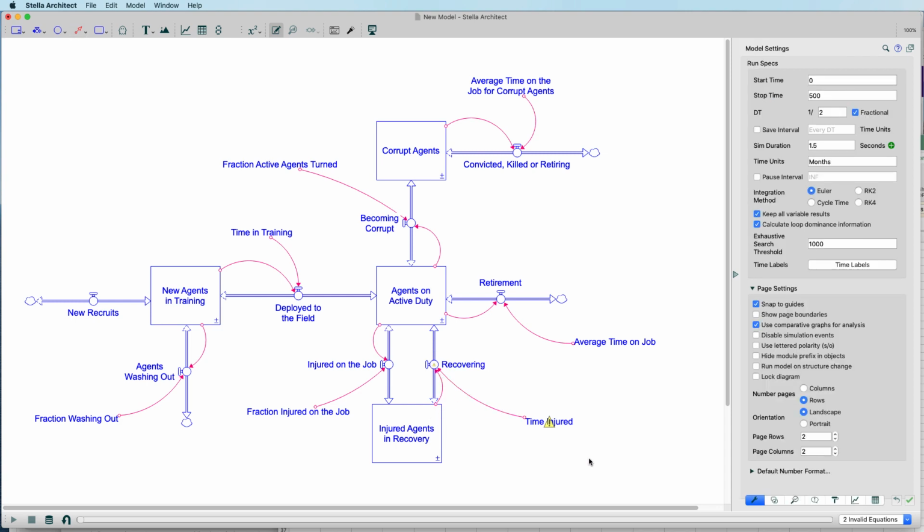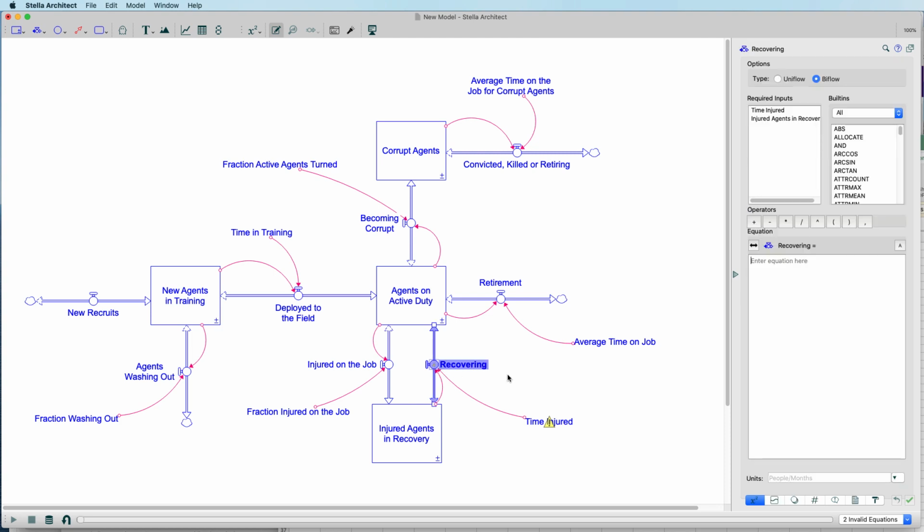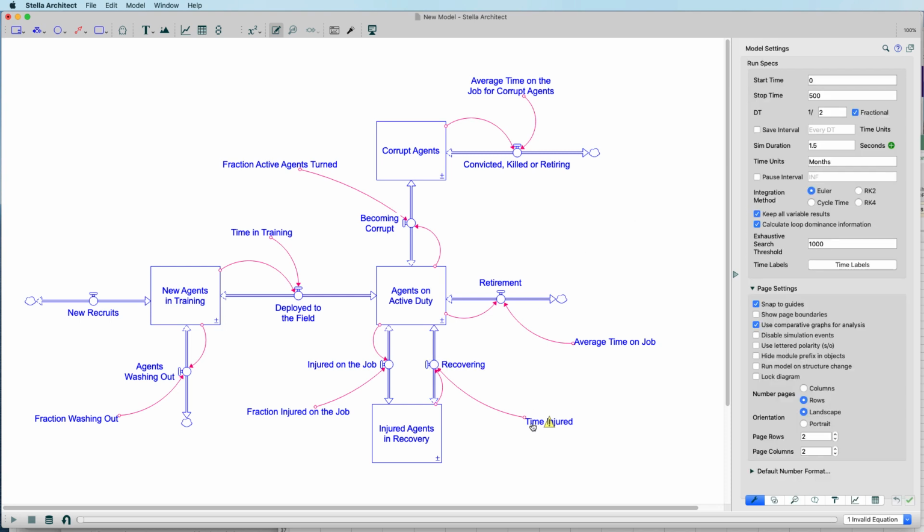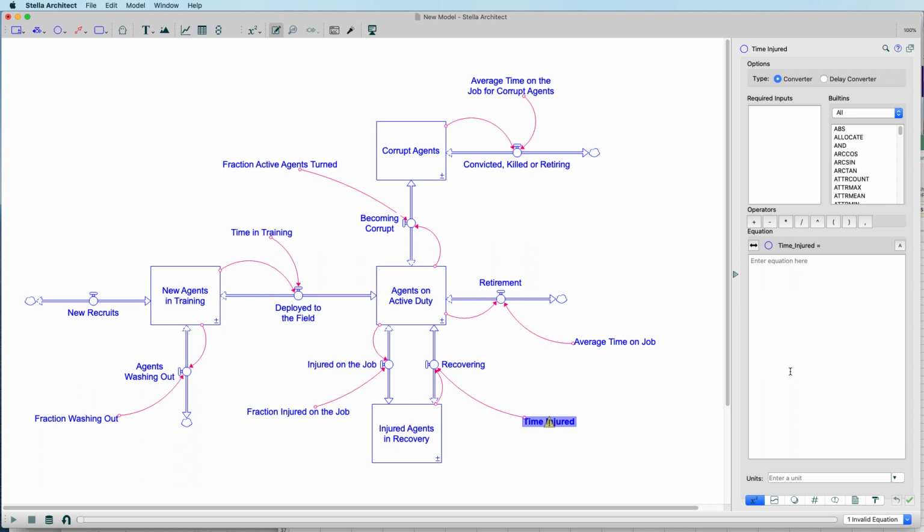So I have 2 invalid equations still. I'll look at my recovering first, double click. It's just going to be the injured time, not times. It's going to be divided by the time injured, because it is a time, not a fraction. I'll go down here and click on division by time injured. Okay, and the time injured they said was going to be 3 months, so it's 3 in months.